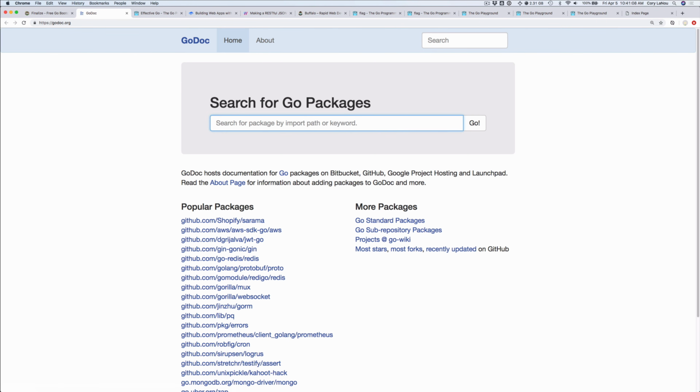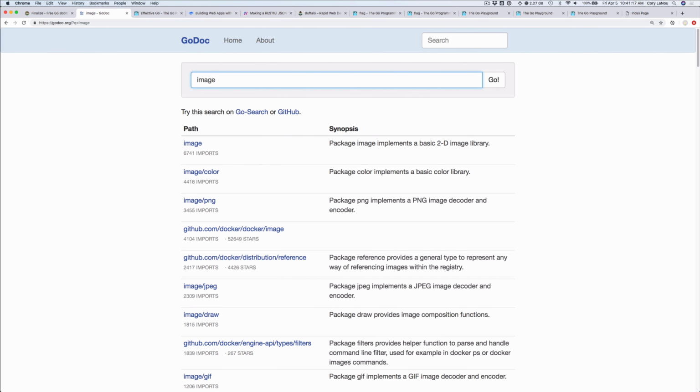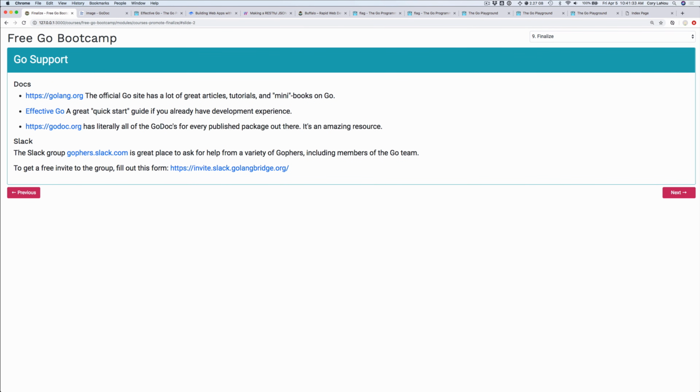Godoc.org is a site that basically, if you're looking for a package for something, it's probably been written. Like, let's say I want to do image manipulation, right? Here's all the packages for that. And what's really cool about this is it not only tells you here's the package that you might want to use for it, but how many open source packages are importing it. So it kind of gives you an idea of how popular is this package, how well maintained is it, how well adopted is that, and that's really important when you're looking at third-party packages.